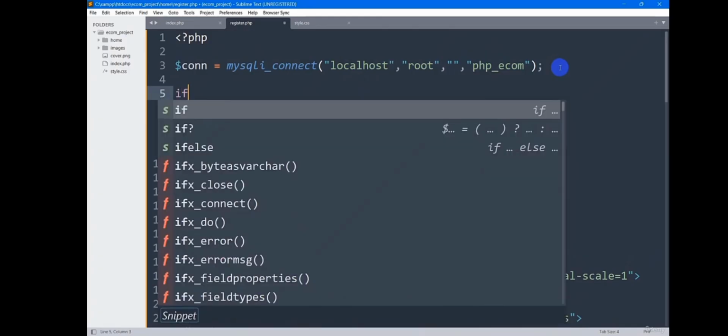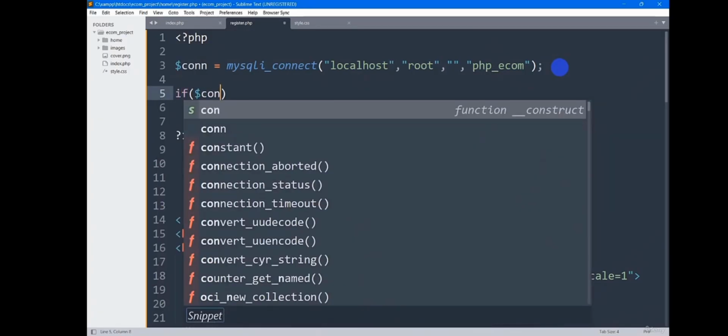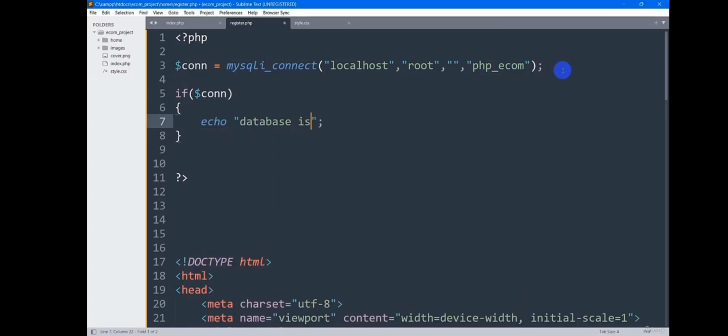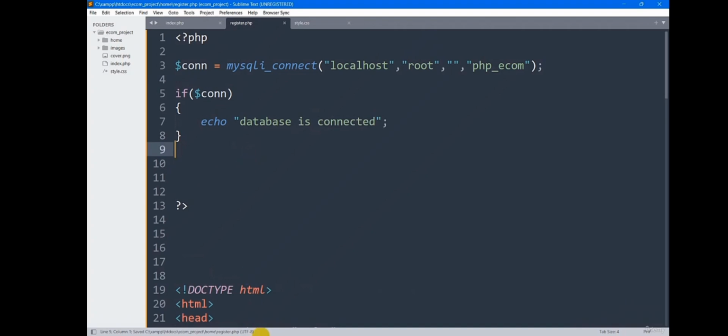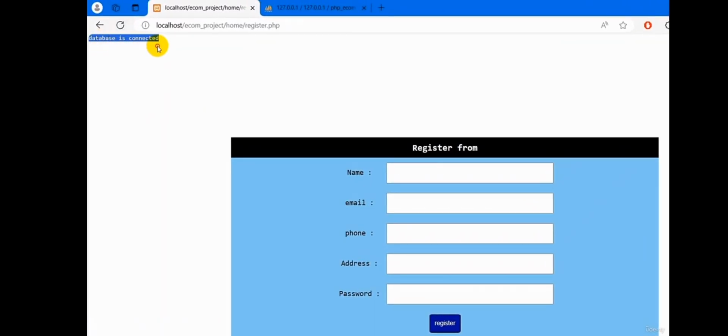And if you want to check it, you just need to give an if condition. If $con, you can say here echo database is connected. So if you now save this, and if you now refresh here, there you can see it says database is connected.